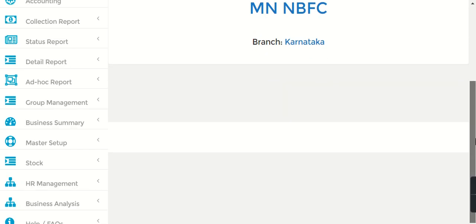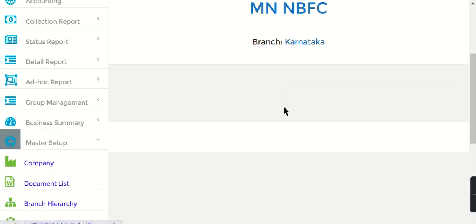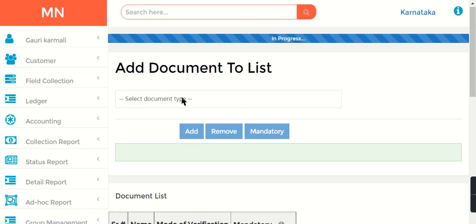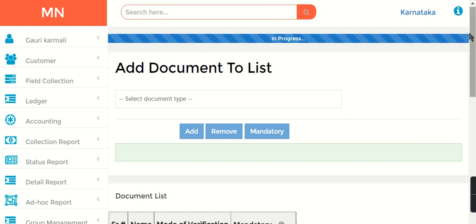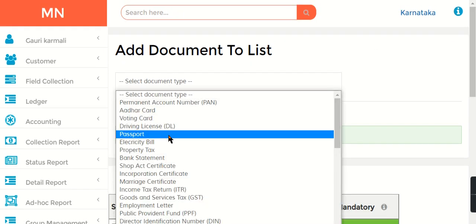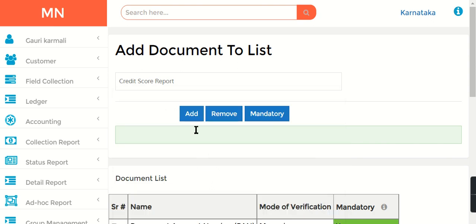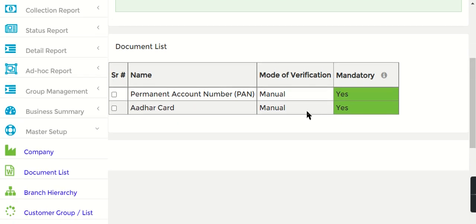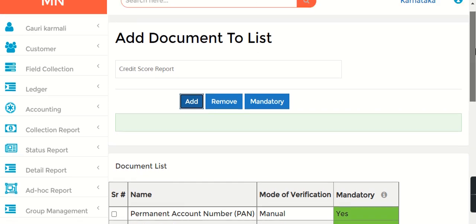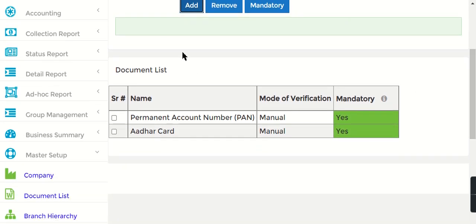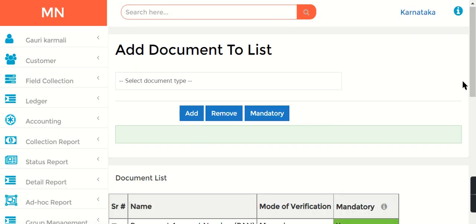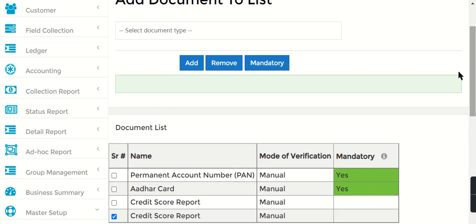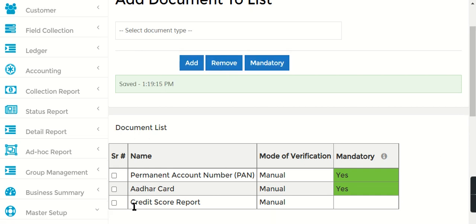To upload the credit score report, first of all, in master setup document list, you need to add the credit score report document. Here I am going to add credit score report. Once this document is added, yes, I didn't have the patience, so it's added twice, so I'm going to just remove one. Okay, so it's added here.